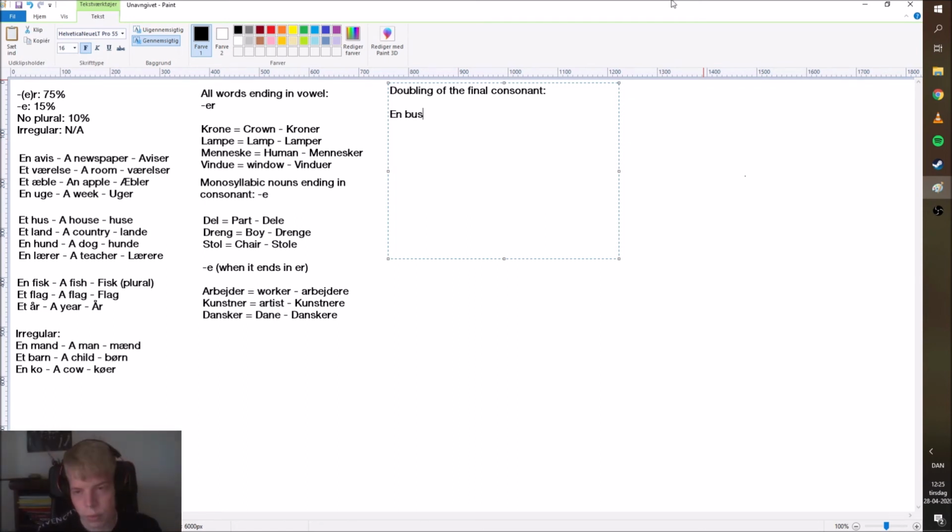In bus, which is a bus, it becomes busser. In boutique, a store, becomes butikker. In cat, meaning a cat, becomes katte. In hat, meaning a hat, becomes hatte. So you can just see on all of these examples that the last consonant in the word becomes repeated whenever it's made into the plural form.